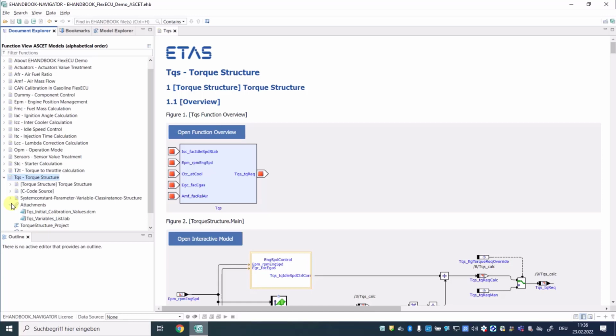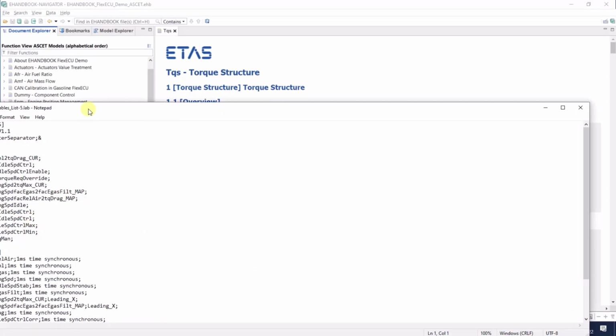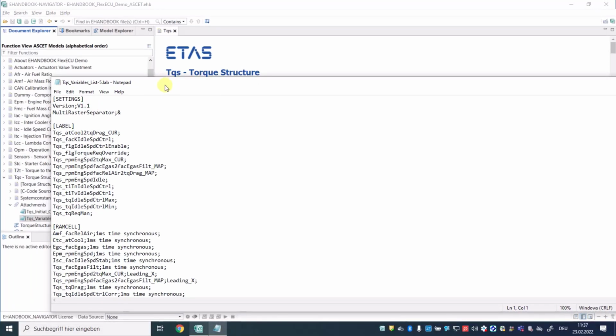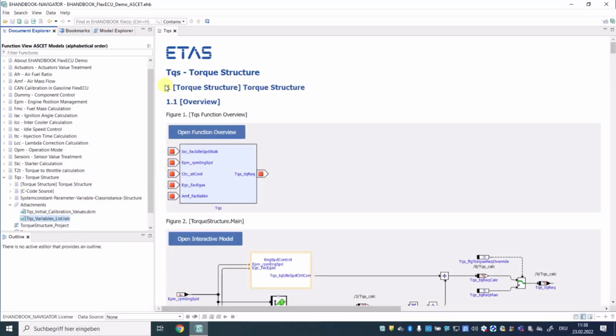Through this, calibration engineers can get direct access to structured information that they can use in other tools such as Inca or MDA. Other attachments could, for example, be additional training documents or even automation scripts for automated calibration.